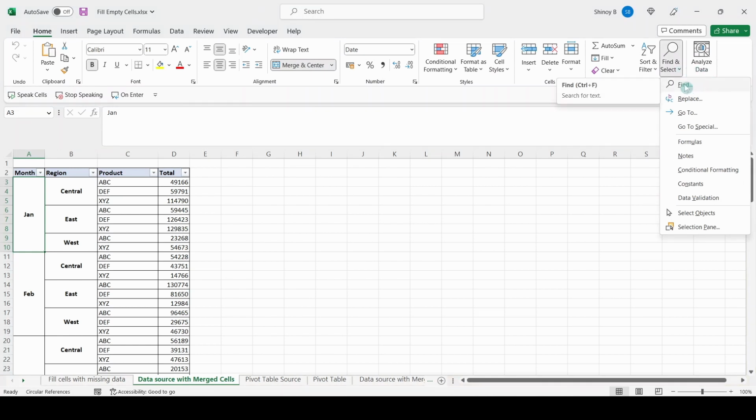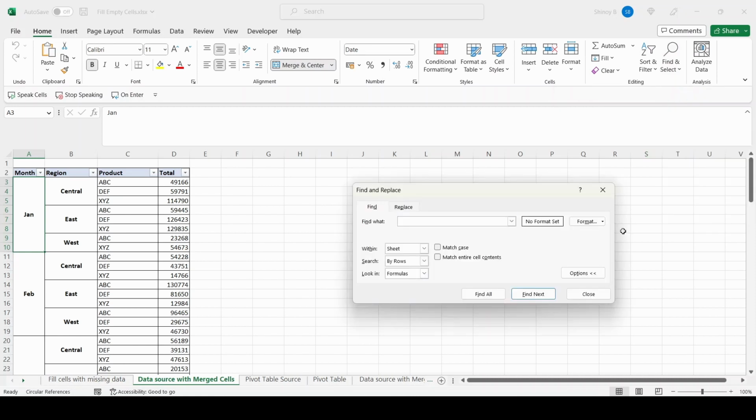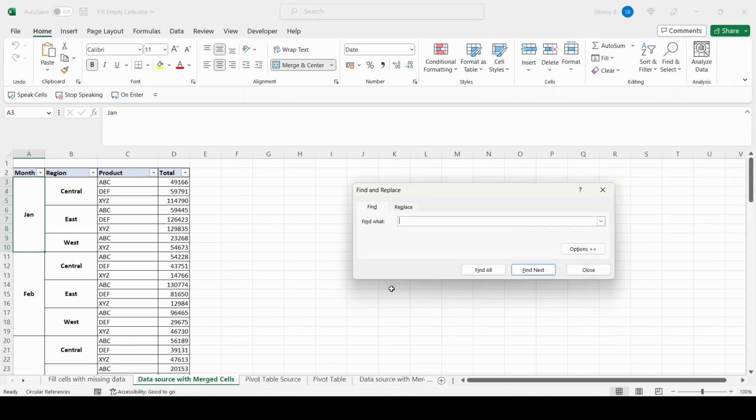And select Find. This is the normal find which many of you have used to search a specific string, text or value in this Excel worksheet. But my intention is not to search anything using this find and replace. So I will keep this text box, Find what, empty. My intention is to search merged cells.